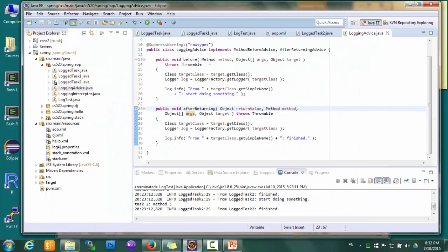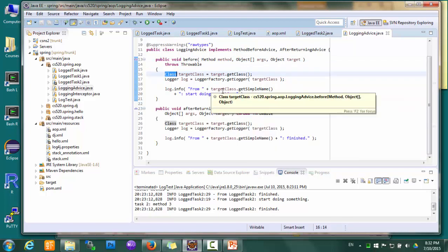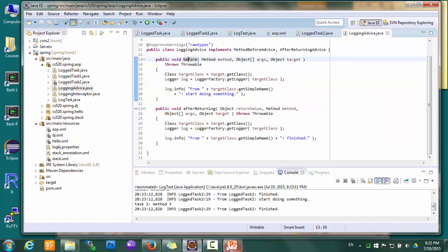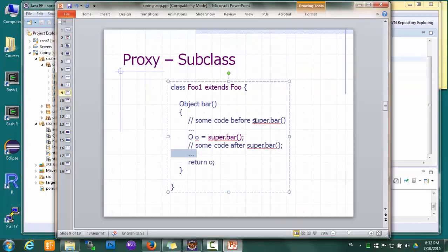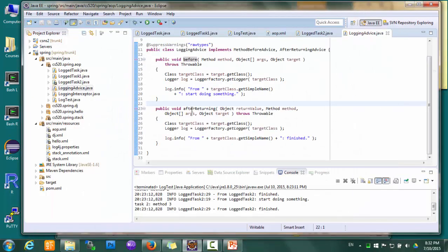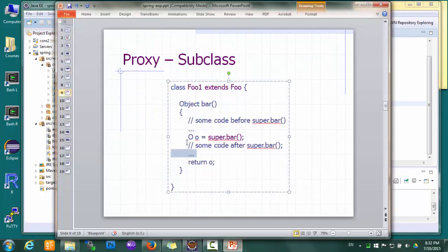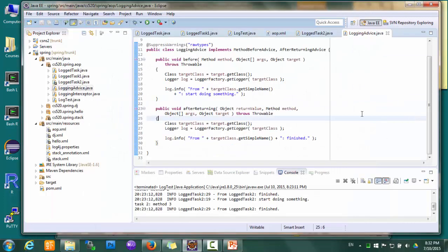Now, if you look at the code, it uses some method classes, and it uses some classes, and so on. If you are not familiar with the API of those classes and methods, that's okay. That's not the important point here. The important thing to remember here is that before contains code that's going to be executed before method invocation, and after returning contains code that's going to be executed after the method invocation.